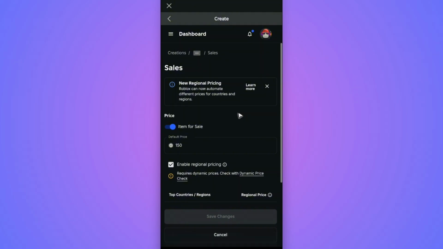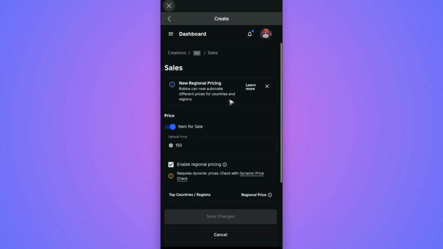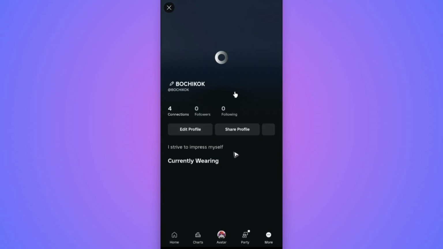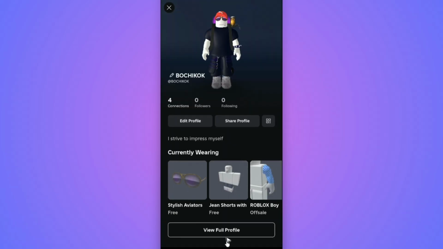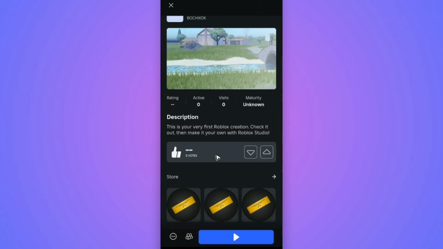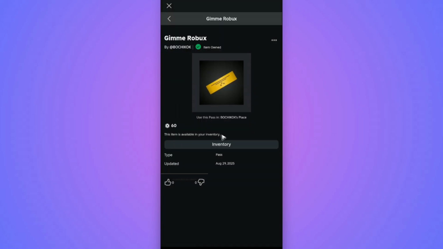So again, the receiver, go to your profile. We're just closing this. Profile, view full profile, right here at the bottom. Now go ahead over to creations right here. Now go ahead and find store right here. And this is the one. Give me Robux. Tap on it and we should be able to get this link.